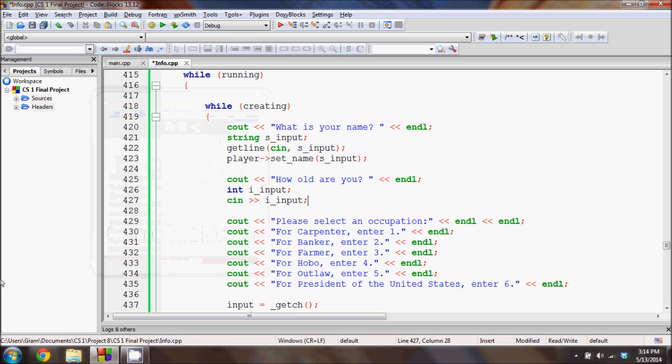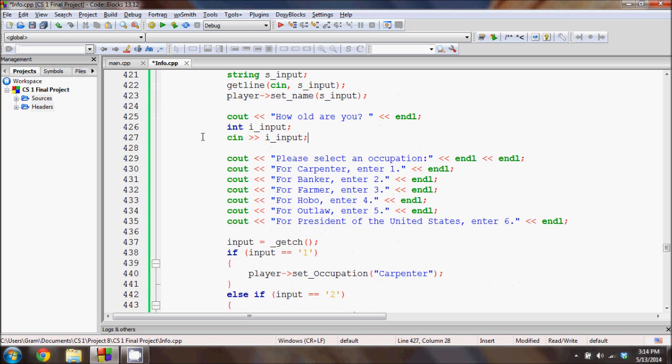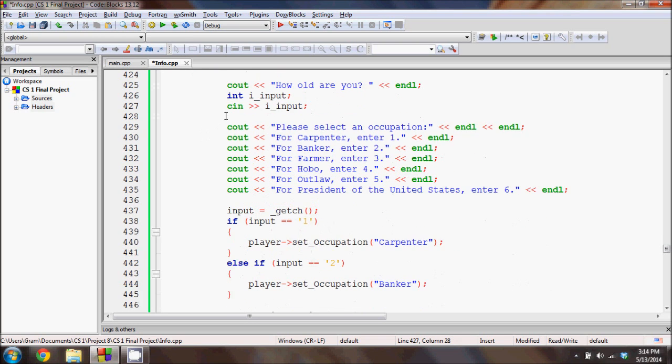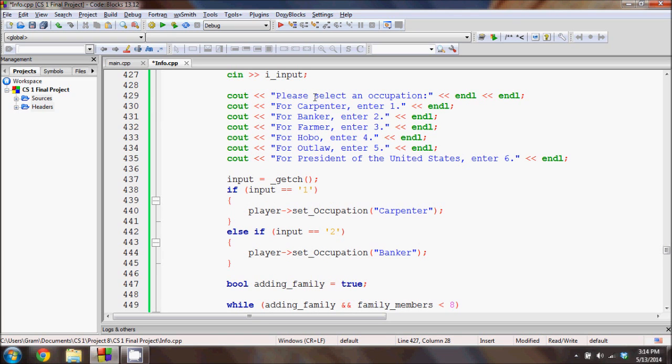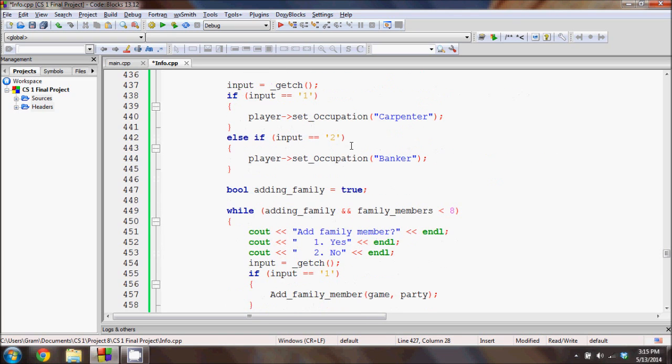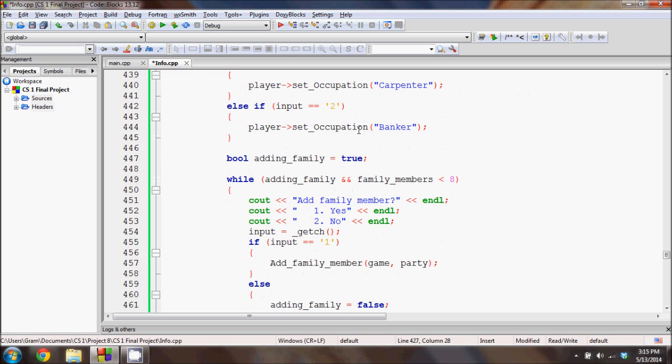This is where we start our game. In the beginning, the game will ask for your name and your age, and then you'll be asked to pick an occupation. And then you'll be asked if you want to add your family members.